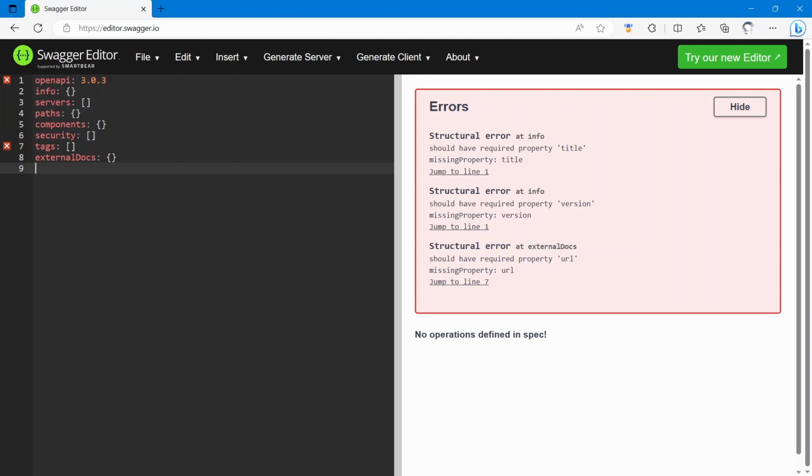One of the nice things about creating an OpenAPI document with Swagger Editor is that it will validate and show you errors in your OpenAPI document, as you can see them on the right-hand side. The OpenAPI version is a string of the OpenAPI specification version you are using. I'm going to use a version of 3.0.3, which is the latest OpenAPI 3.0 version.